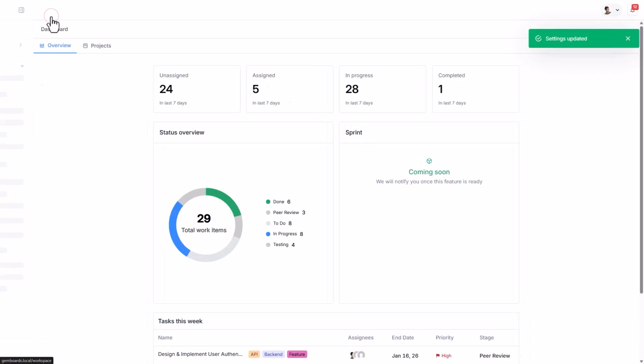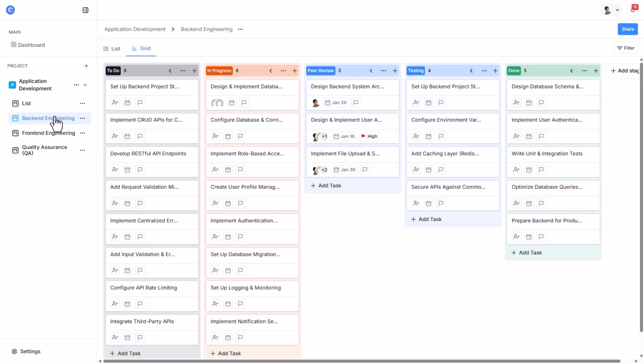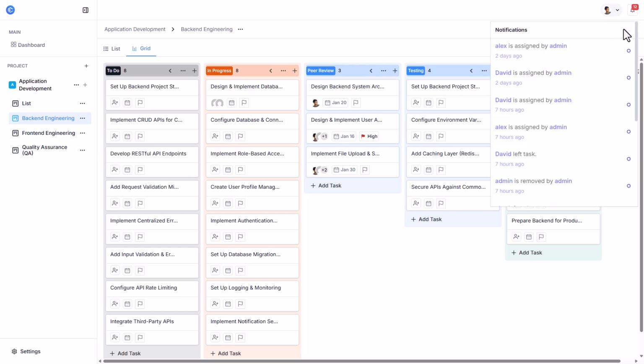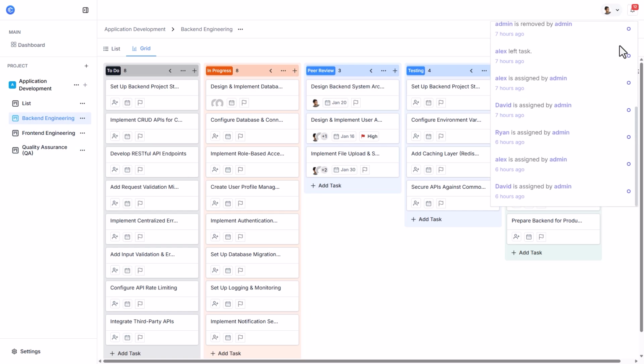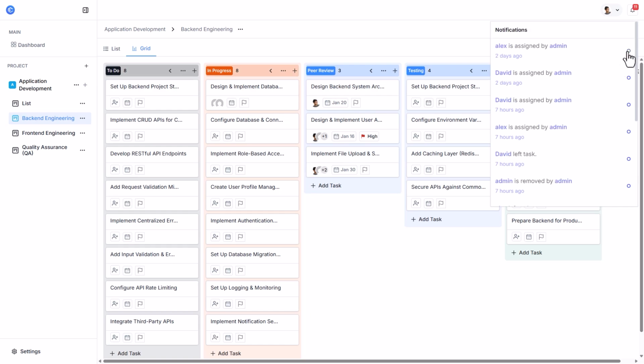Go back to the real board view and look at the top right corner of your screen. You'll see the bell icon with a notification count. Clicking it will show all notifications listed here. By clicking the round dot, you can mark notifications as read.